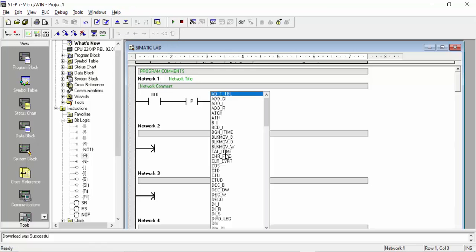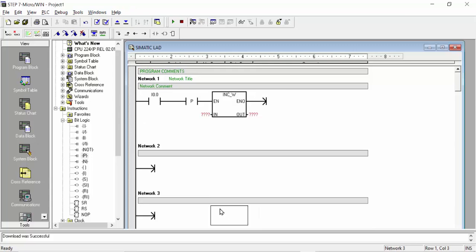And here I will take the increment INC. I can take this one, INCW, no problem. And the address I will give, for example, MW0, and Move also I will take MW0.